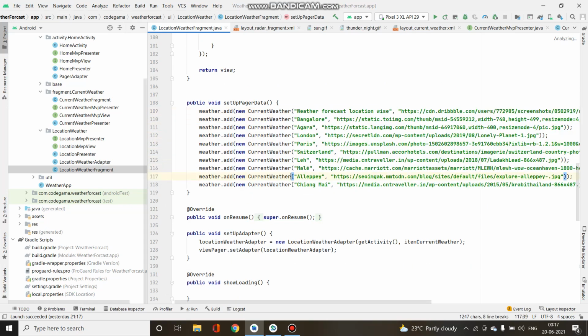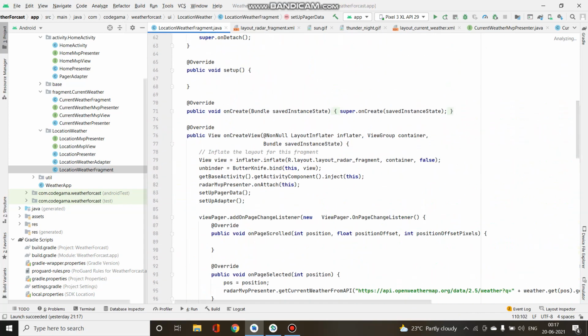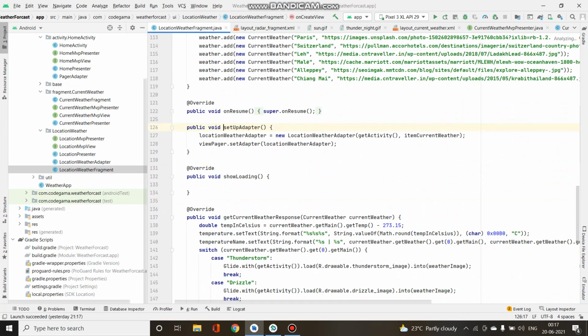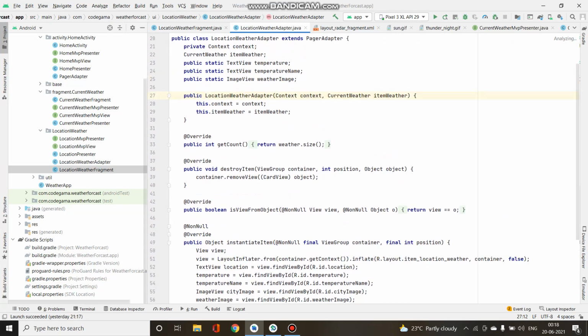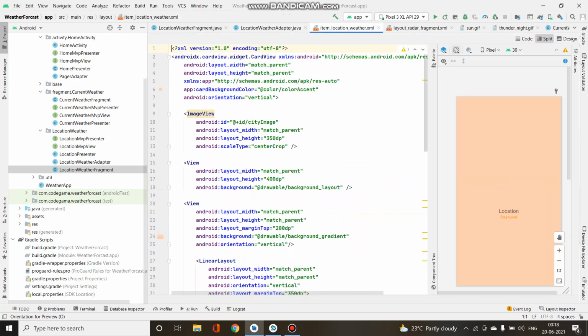So these are the locations that I've picked with the images, and after setting up the data I'm also setting up the adapter. LocationWeatherAdapter is the adapter for the view pager. LocationWeatherAdapter is a pager adapter. This is set up for the view pager. We need to pass the data from the fragment to the adapter and set the data inside the adapter. So this is the layout of the adapter.